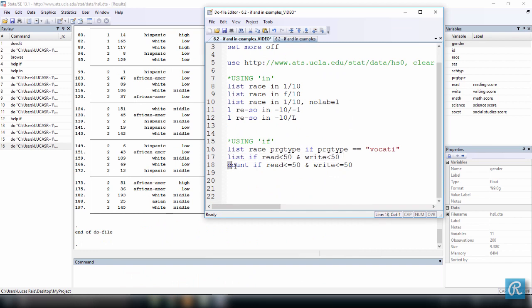Finally, let's count. This command is just going to count. It's going to give you a number. Count all observations if read is lower or equal to 50. So look at this operator, lower or equal to 50, and write is lower or equal to 50. So it's similar to this expression here. The only difference is we changed the operators to make 50 be included in our sample. So Control D.